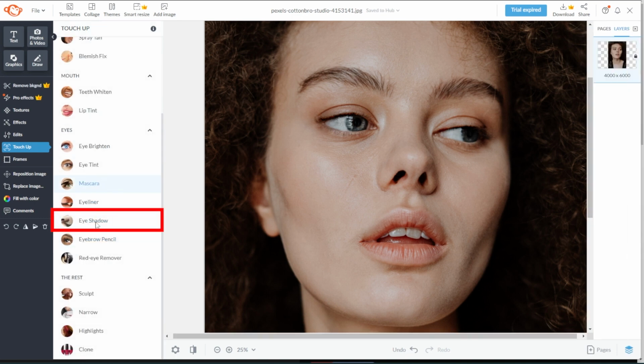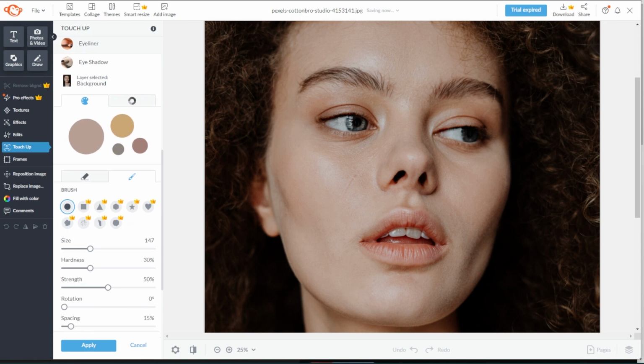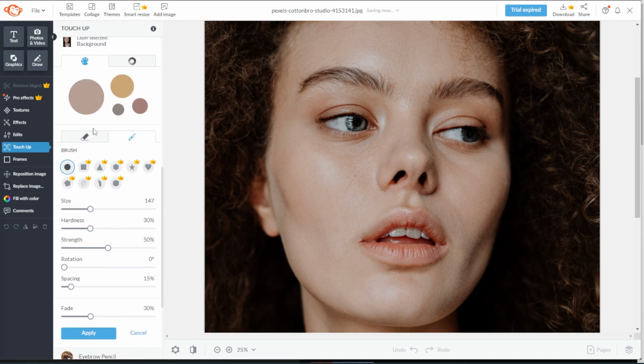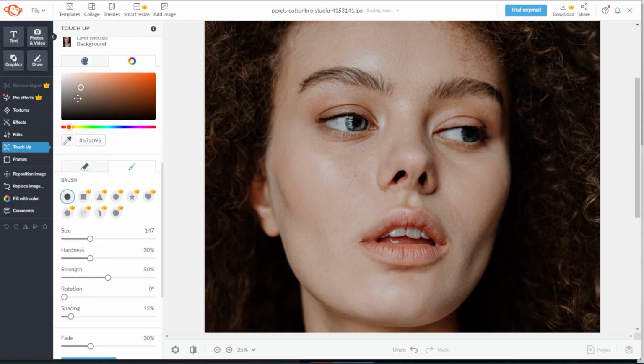Next is the eyeshadow tool, which you can use to add dimension and color on the subject's eyelids. You can either use the color presets available, or you can switch to the color spectrum to find a more specific color that you want. For this tool, I highly suggest keeping the hardness and strength below 50% so that you can have more control over the effect unless you want a more intense color payoff.